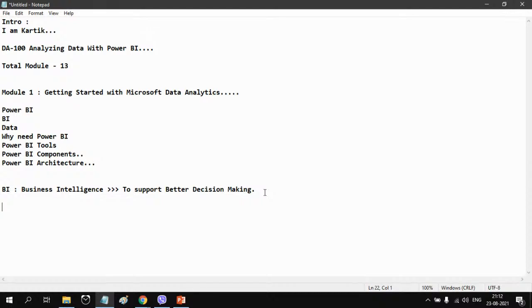BI is generally used by business managers, corporate executives, and other users who need to make decisions very frequently, right? BI refers to the applications, technologies, and practices for the collection, analysis, integration, and presentation of business information, right? So finally, the purpose of BI is to support better decision making.